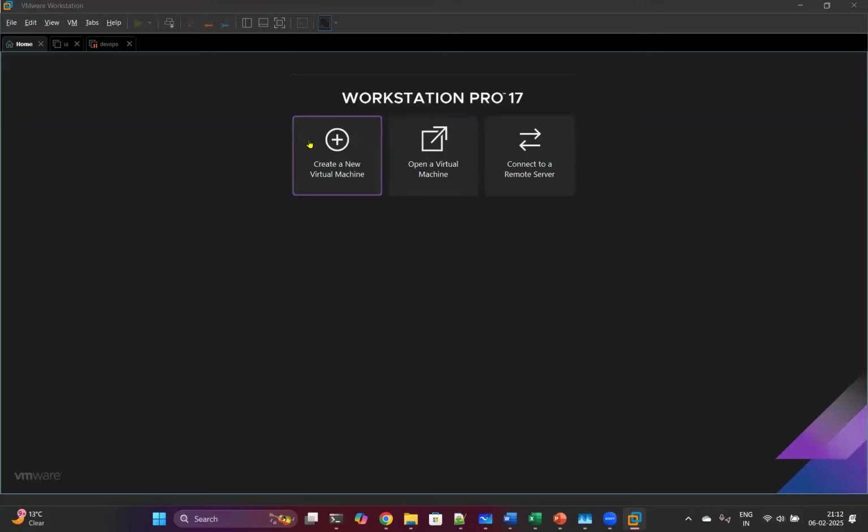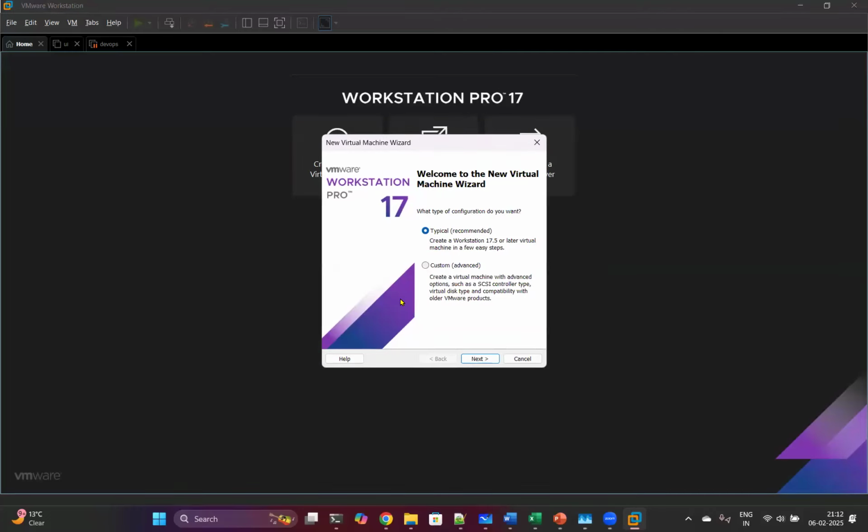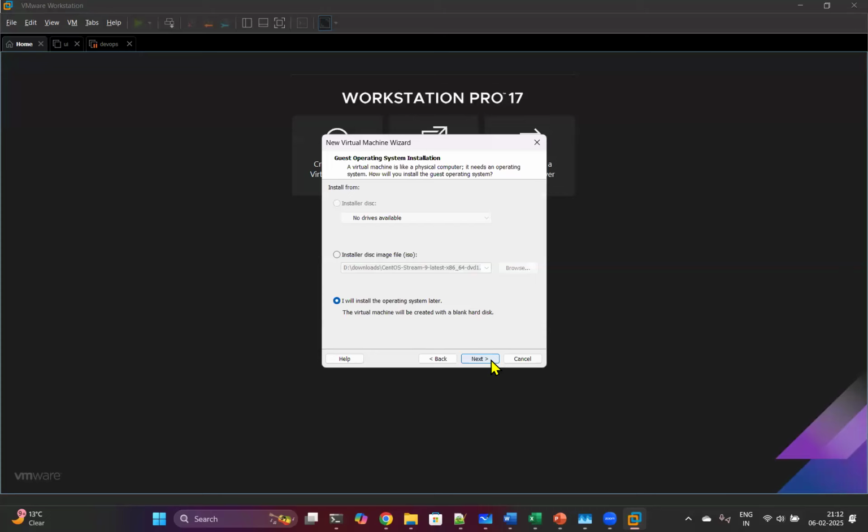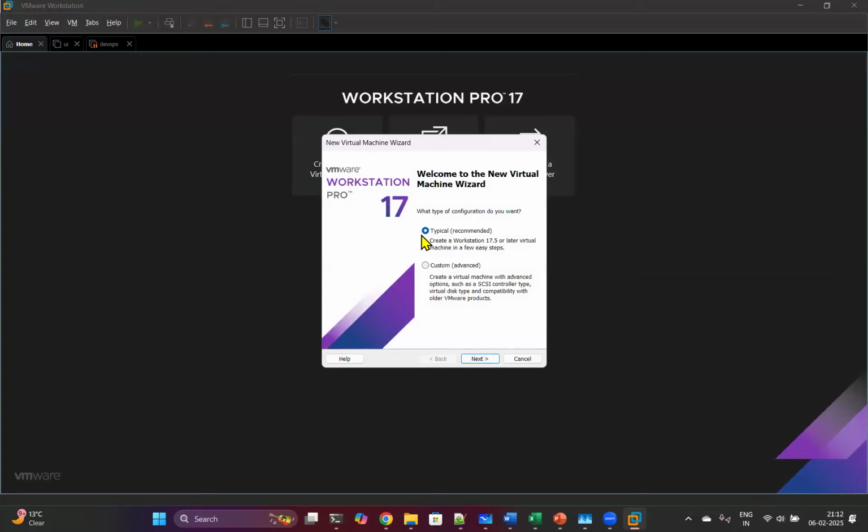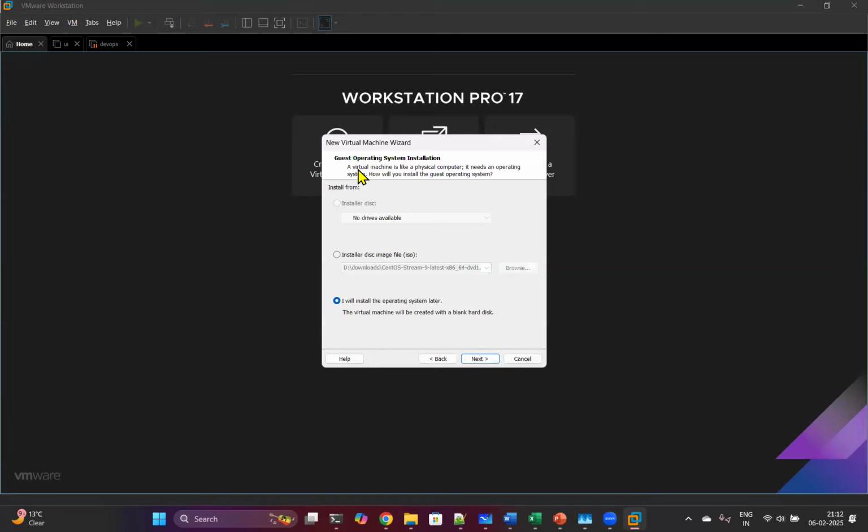So click on it and click next. Guys, you have to make sure that the recommended option is selected. Always go with recommended. Typical is selected, which is recommended. Click on next. Now here you have to select I will install operating system later, the last option. Don't connect the ISO file here.